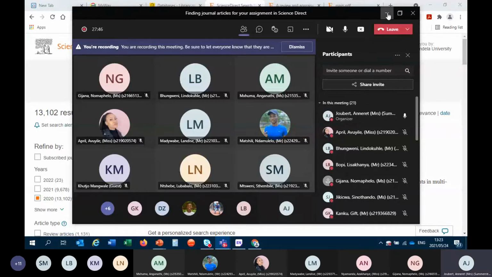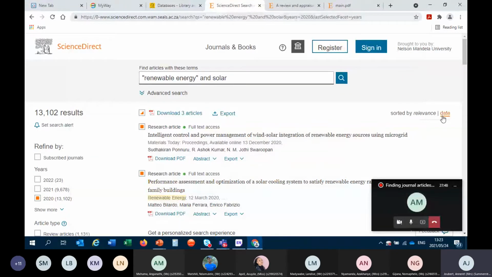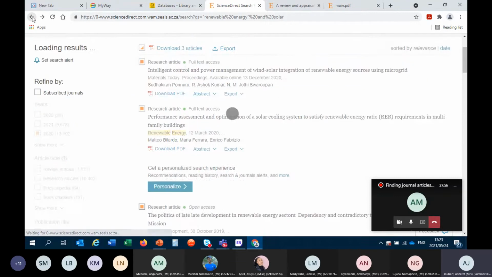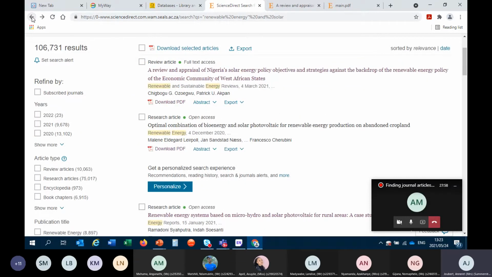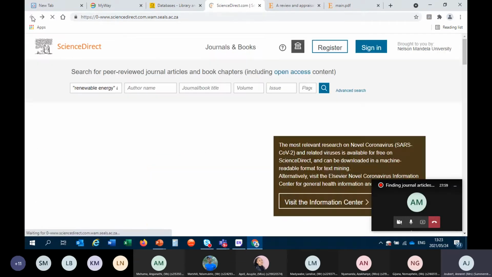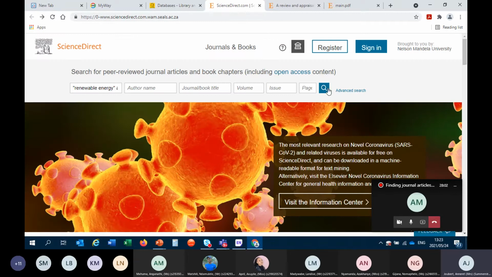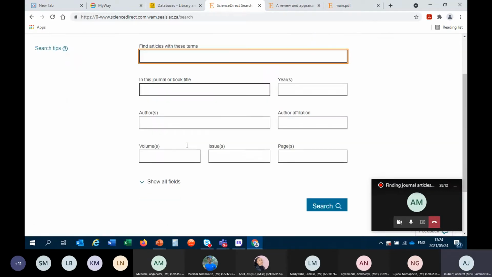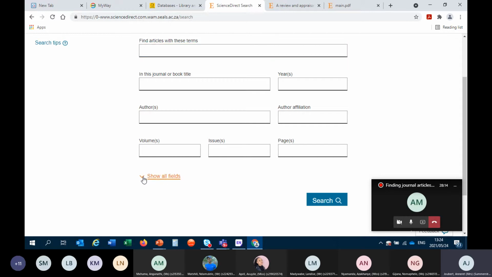There is not much more about this database that I can show you. There's relevance, also according to date. Then we also have an advanced search option. Let me just go back there to the first page. The advanced search option, if you click there, actually still gives you the one search box, but there's more options.